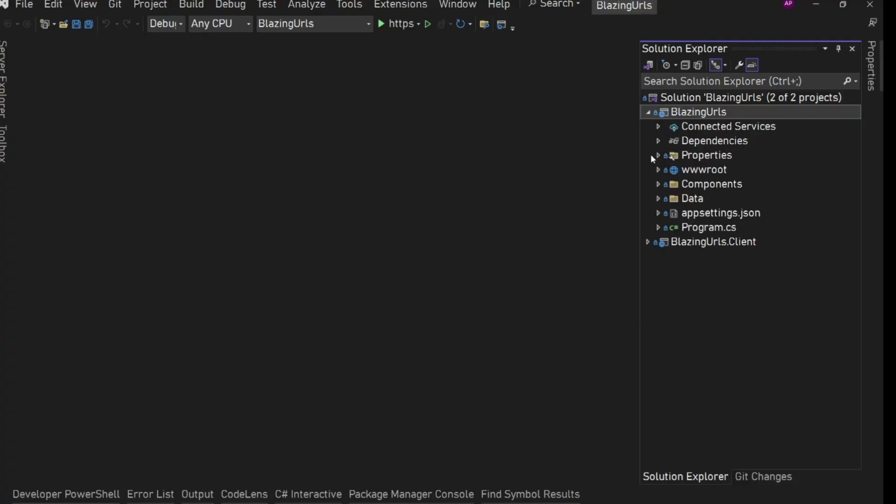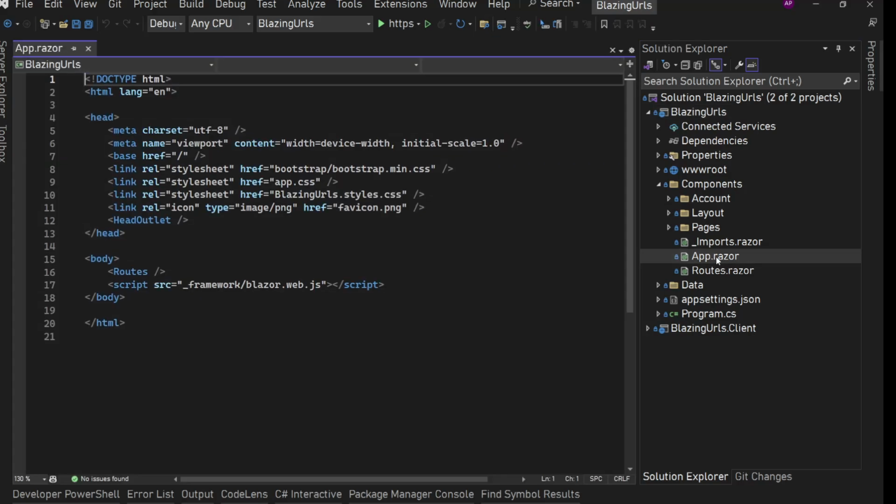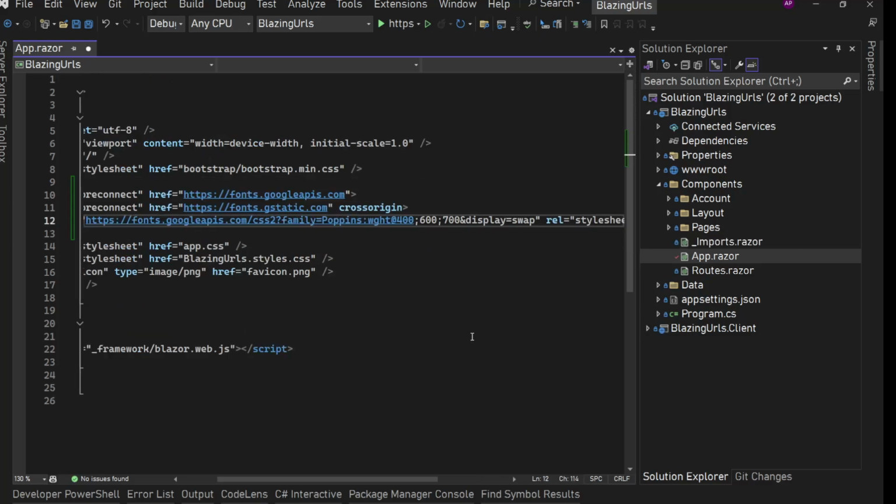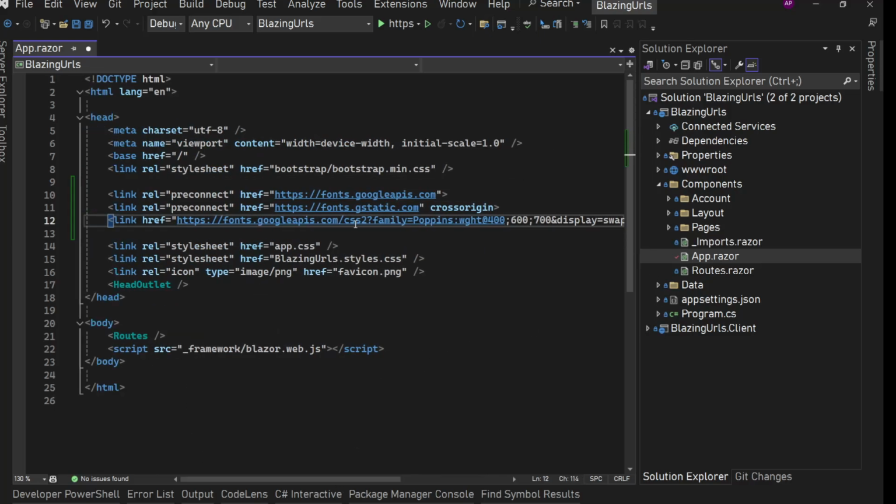In here, Blazing URLs, components, and app.razor. This is the main HTML page, which is the placeholder for our complete app. So this routes and this head outlet, these are the two sections which are dynamically going to get data from all the components. All right, so inside this, maybe after bootstrap, we are going to add those CSS which we just copied. Okay, for Poppins.